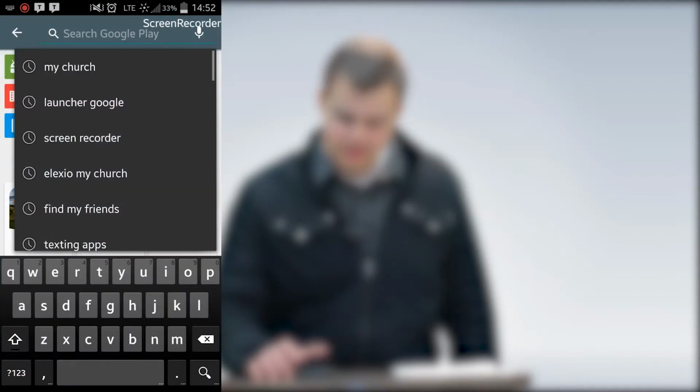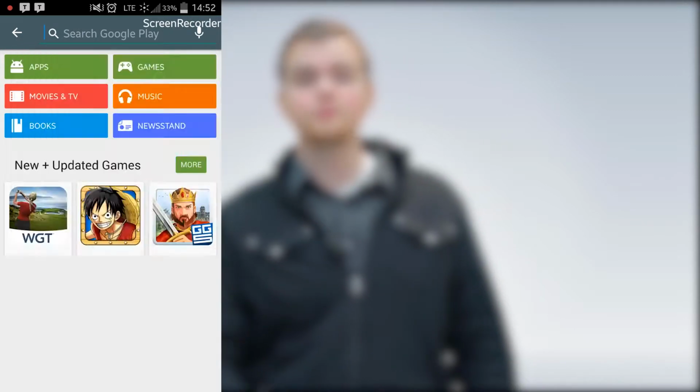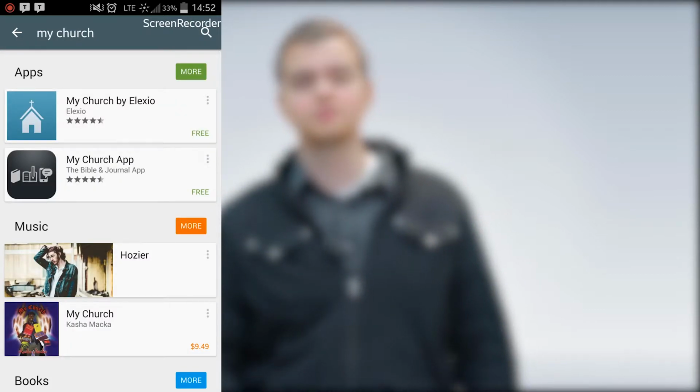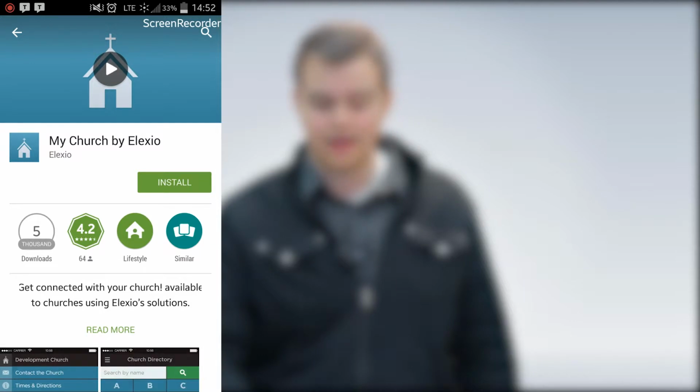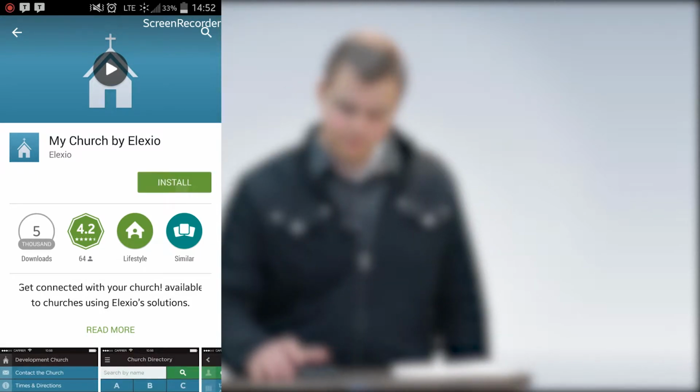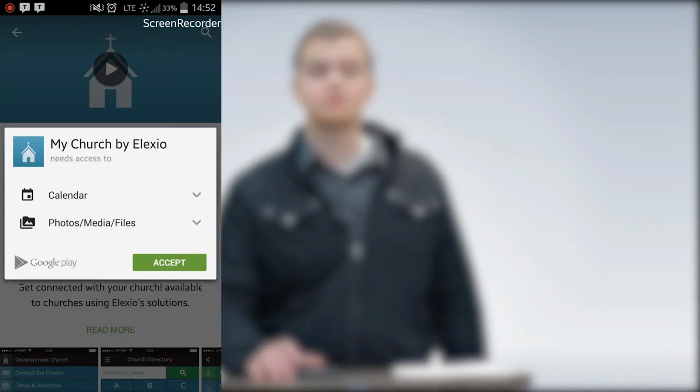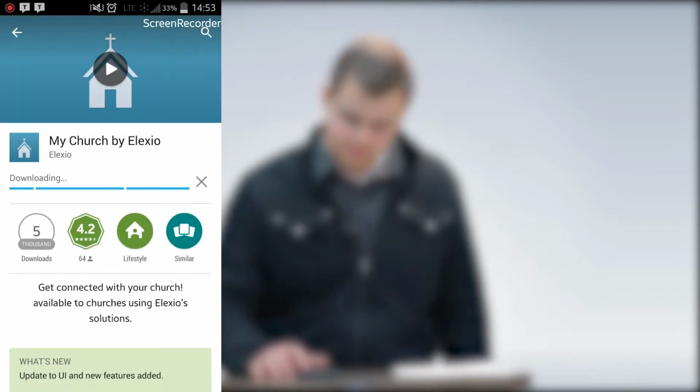The first thing you're going to do is navigate to the Play Store and select it. Click on the magnifying glass and type in My Church. It should be the first result, called My Church by Alexio. Click the free button, which means that you're going to install the app. Click install, and then click accept to accept the terms and conditions.